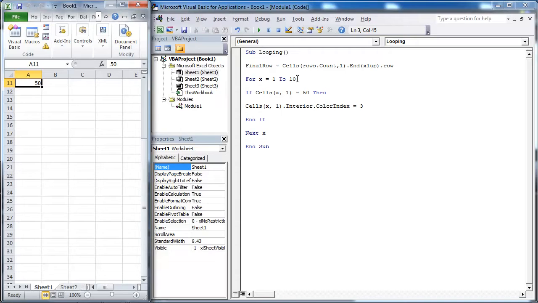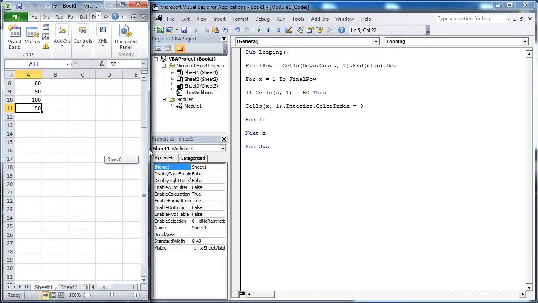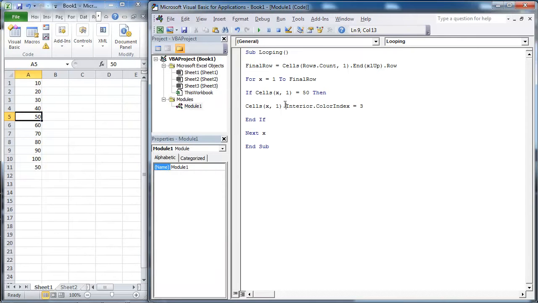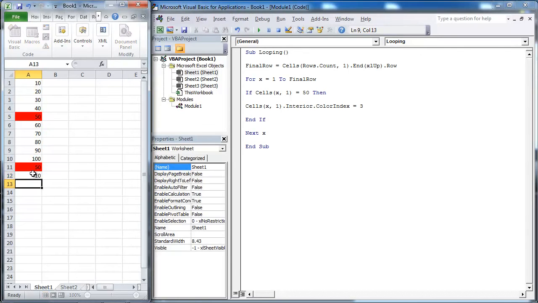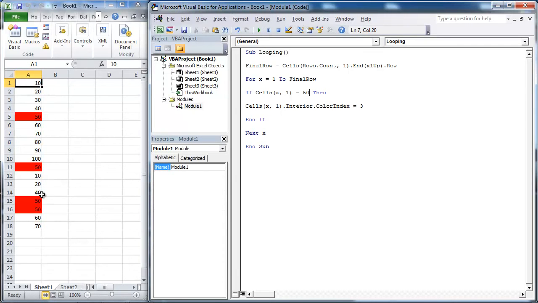So now, if I change this 10 to final row, and then remove the fill here, and run our macro again, you can see that it does indeed pick up this final 50. If I were to add some more values to the bottom of our data, you'll see that it will also pick up these additional 50s that I've entered down here.